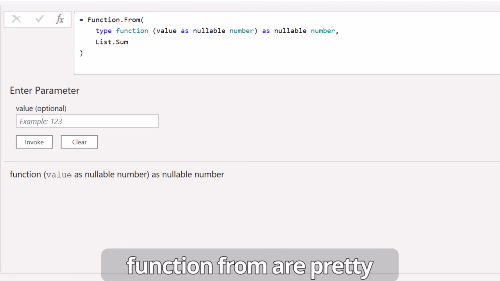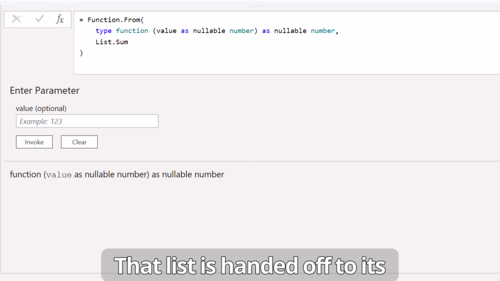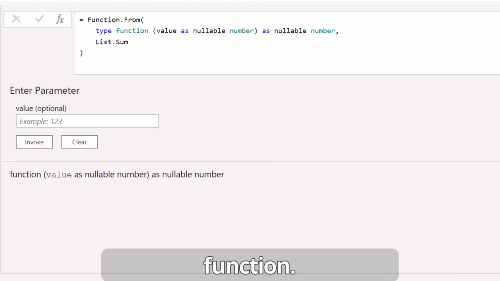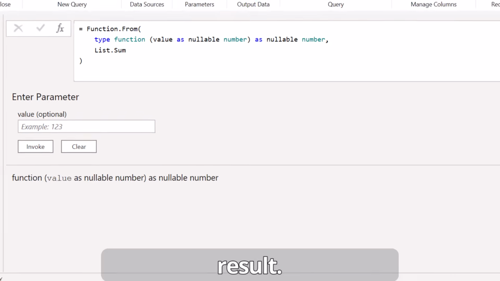The inner workings of Function.From are pretty simple. Separate arguments go in. All arguments are collected in a list. That list is handed off to its second parameter, a function that will process that list to produce a result.